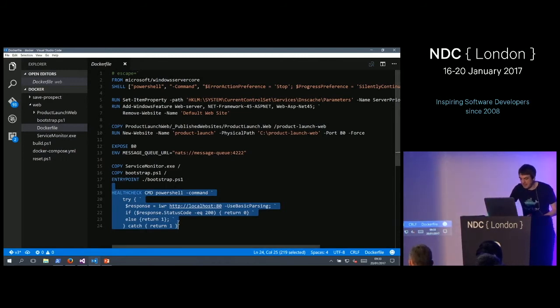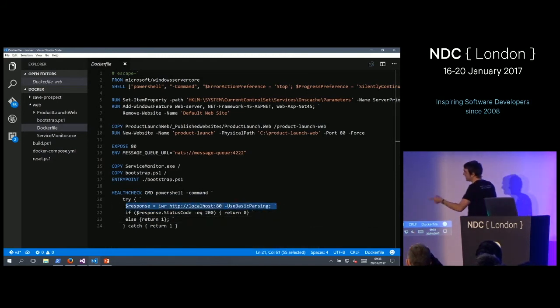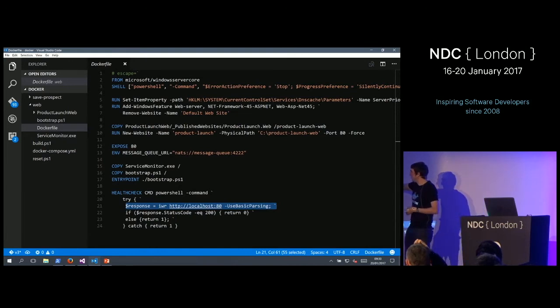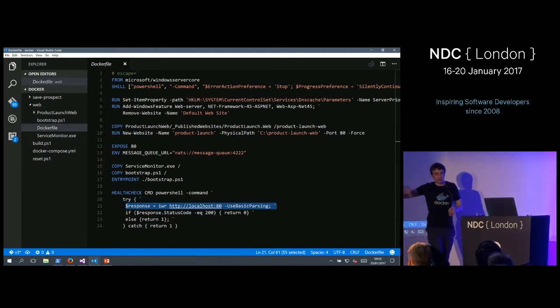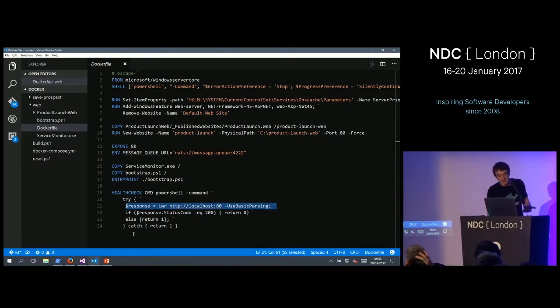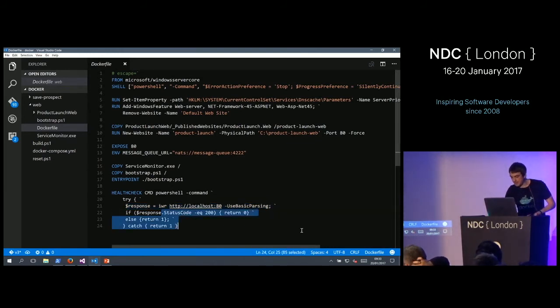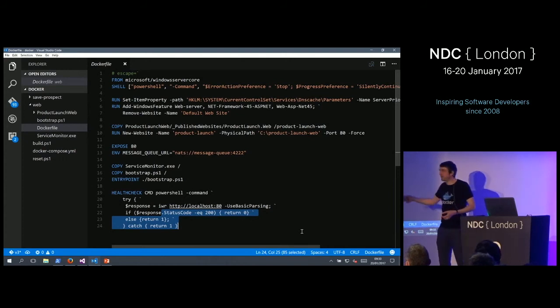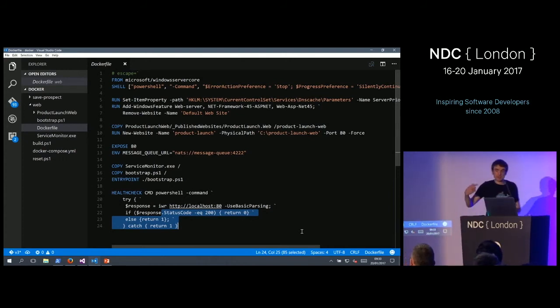So what I can do here is give it a really simple little script, which in this case is going to run inside the container. It's going to make a little PowerShell call to the local host, which is the web app running in the container. If I get a 200 response, I tell Docker everything's OK. And if I don't, then I tell Docker there's a problem. Docker will run this by default in the container every 30 seconds.